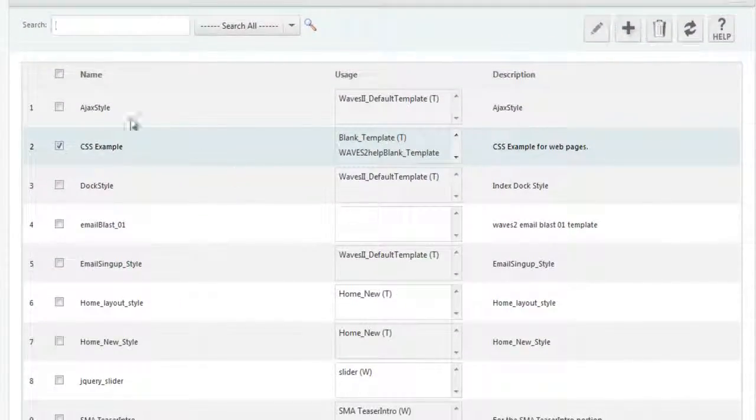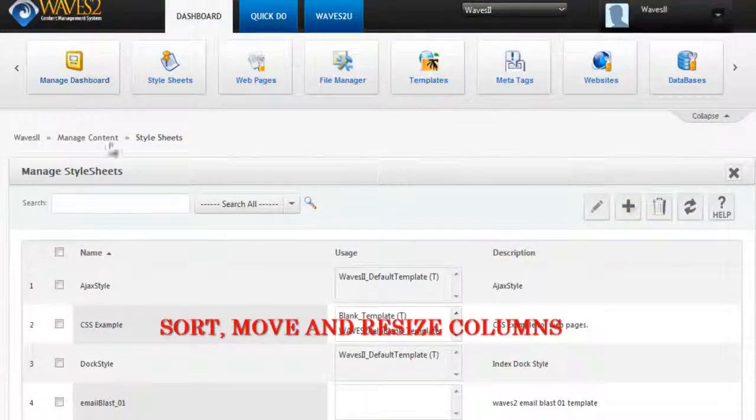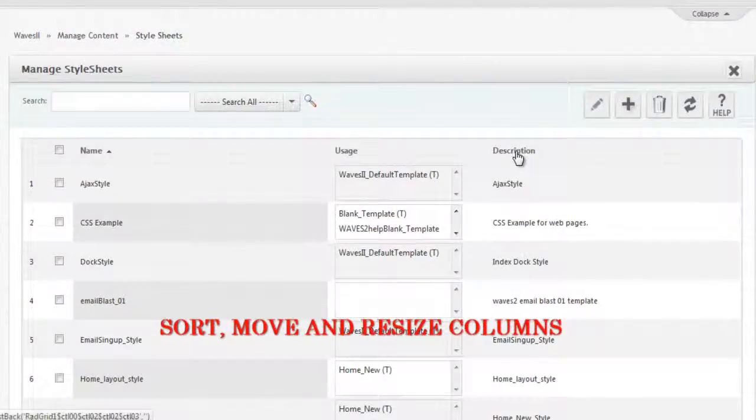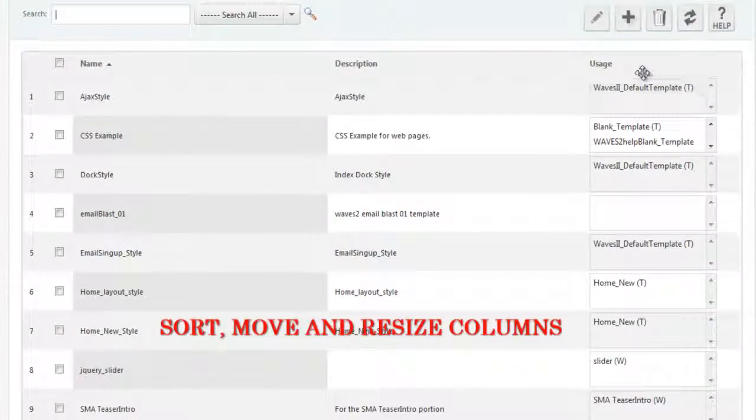Each grid also has a couple of neat features that are available here on the column headings. For example, we can sort the particular items in the grid by clicking on the top of the column, and you can see that this sorted it alphabetically. We also have the option of taking a particular column. You can see that we have the move cursor here. I can take this and reorder it, and now we can see that the descriptions are in the middle and our usage column is on the right.